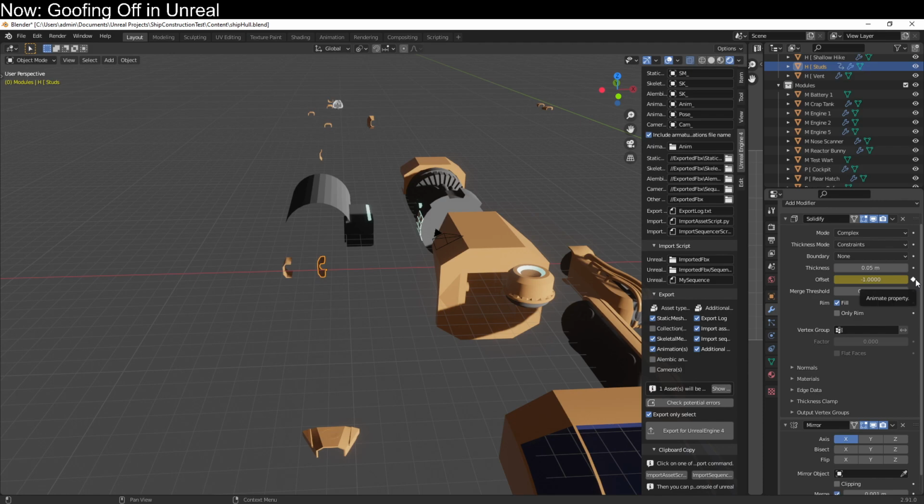Animate property. Oh, there is mouse over text. Was I just... Okay, so the problem was that I was just in the wrong window or something, and it wasn't popped up. That's fine, whatever. Let's get a move on.